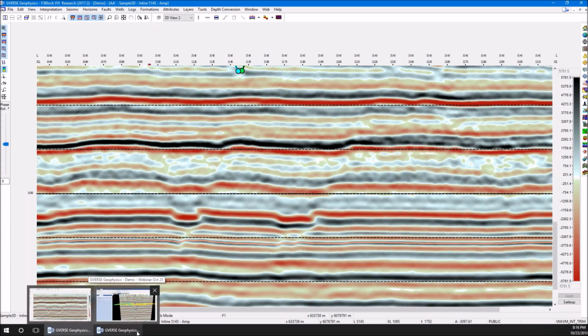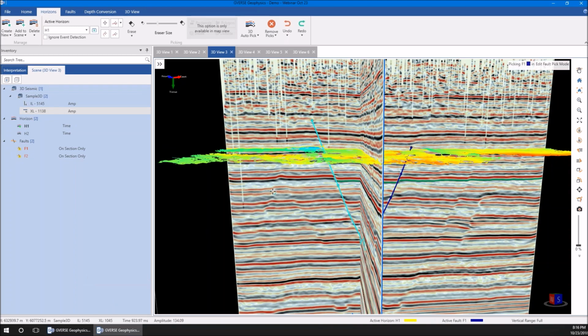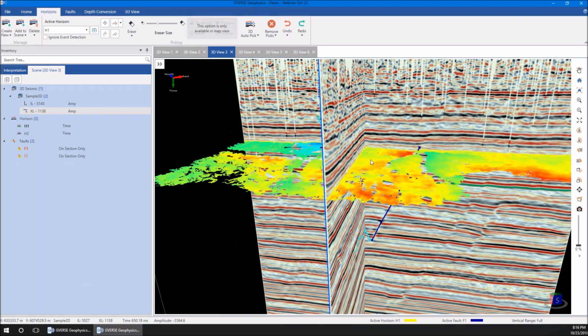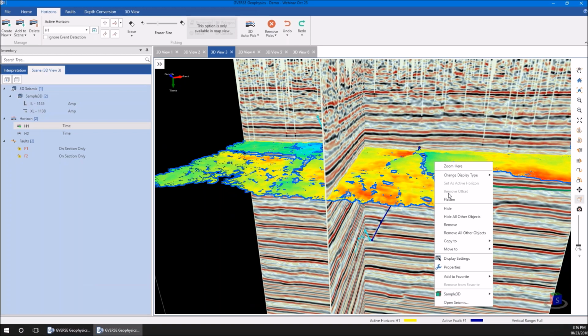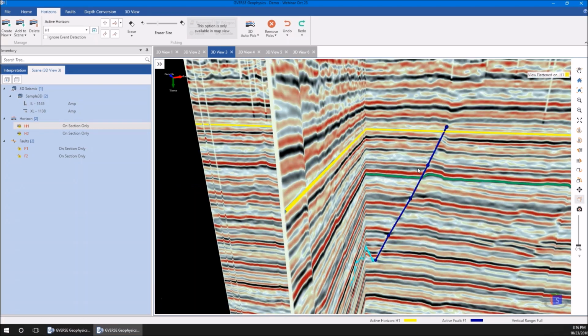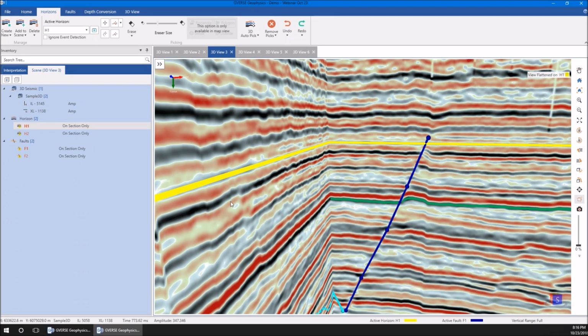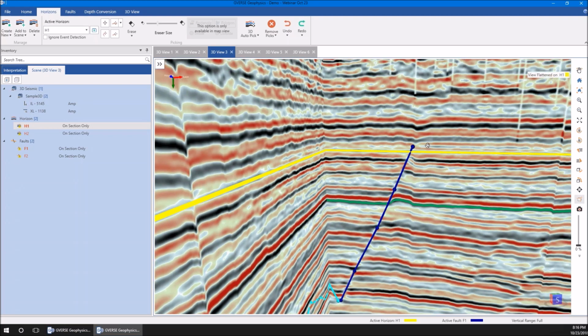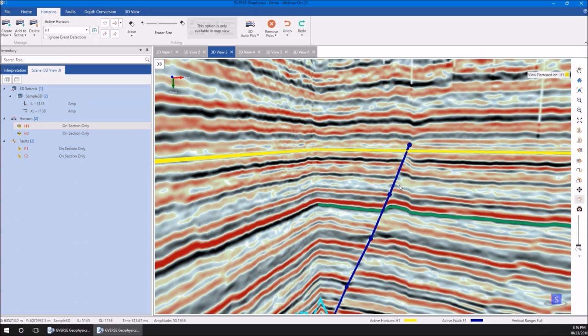We also now have the ability to take the entire 3D scene and flatten it. Any horizon that you have in your scene, you can right click on that horizon, say flatten, and that's going to flatten your scene as per that horizon. You can see that horizon is now a flat line, and the rest of the seismic adjusts itself to show you what it would look like if that horizon was flat.